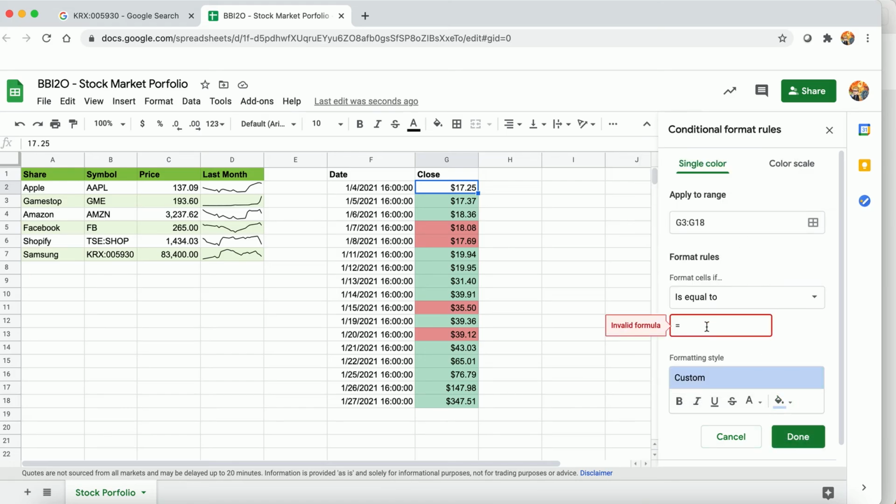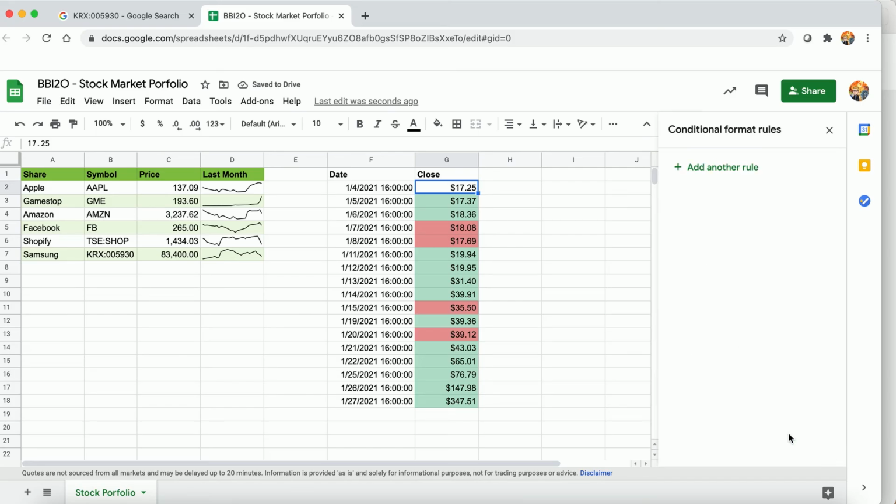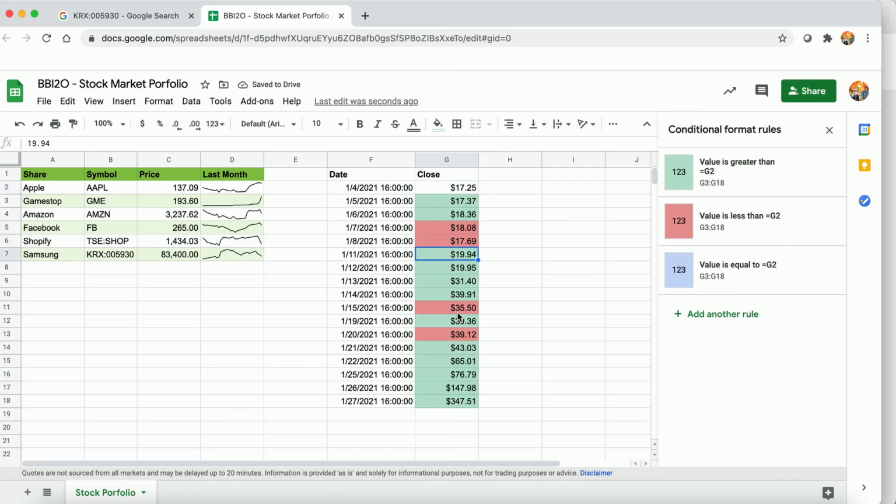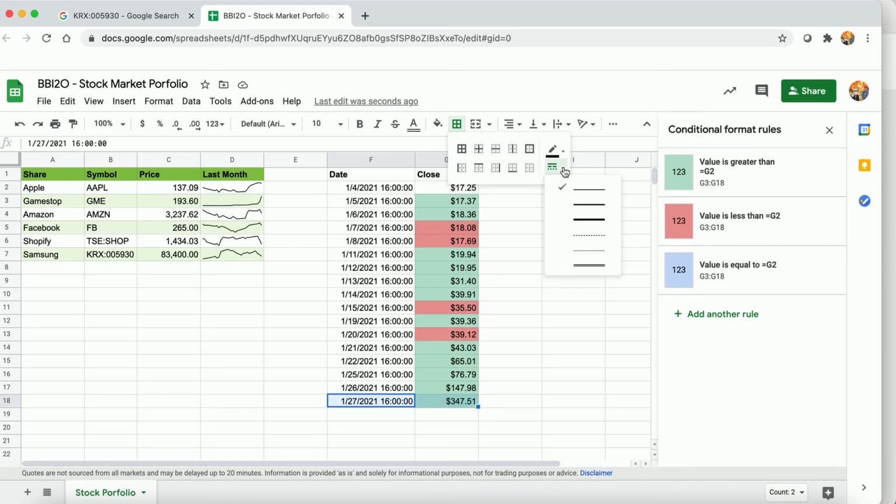Oh, so I gotta type in G2, and there it'll do all the updating for me. So that's good to know. And so let's put a line in here again, just a border. Let's make it a thick border, and only the bottom.